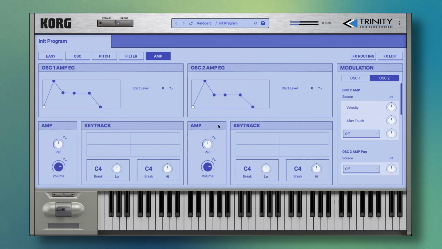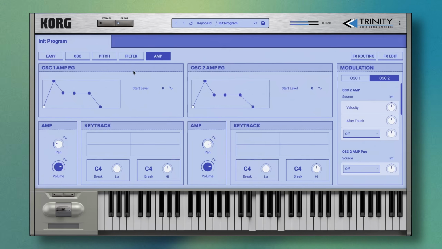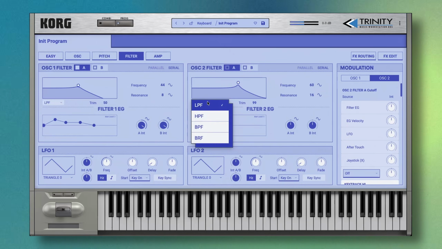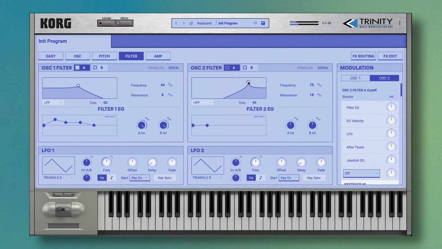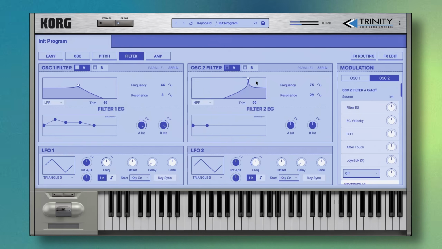Let's actually come back to amp here, and I want to pan. Let's pan oscillator 2 right, the other one left. Just make it nice and wide. And maybe we flip this one to a high pass. And actually, I'm going to mute oscillator 1 so I can focus on 2.